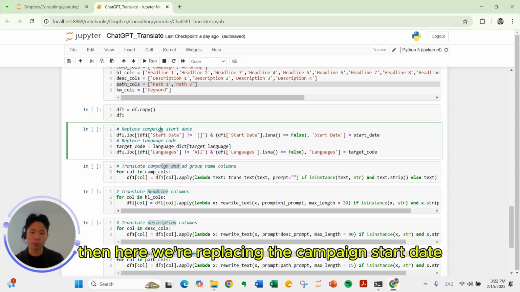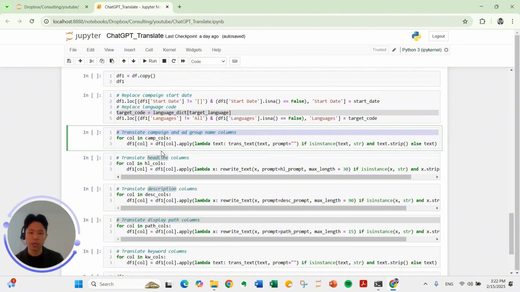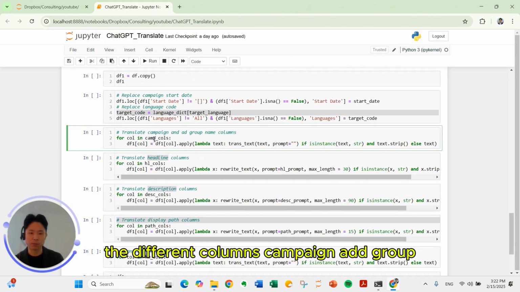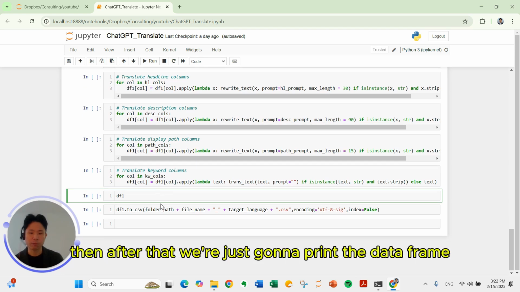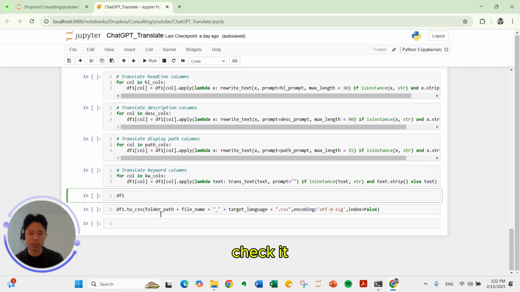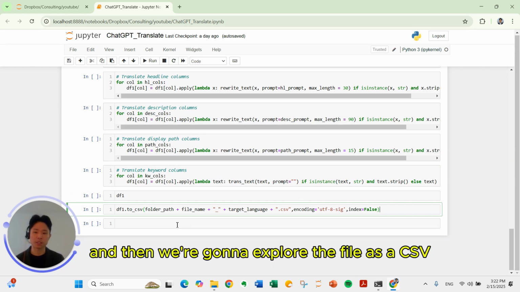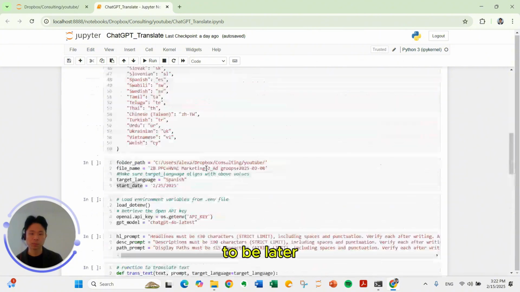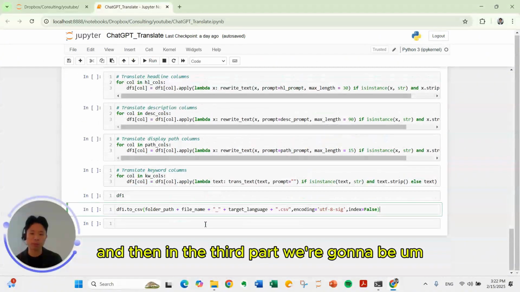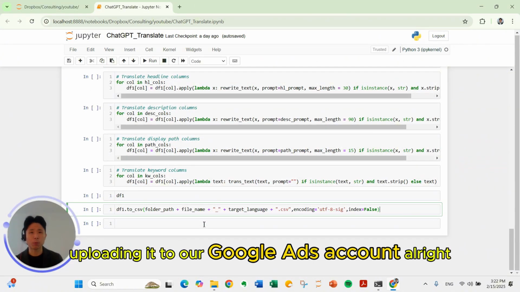And then here we're replacing the campaign start date and the language code, and then we're going to go through and translate the different columns: campaign, ad group, headline, description, display path, and then the keyword columns. Then after that, we're just going to print the data frame, check it, and then export the file as a CSV to use later. And then in the third part, we're going to be uploading it to our Google Ads account.